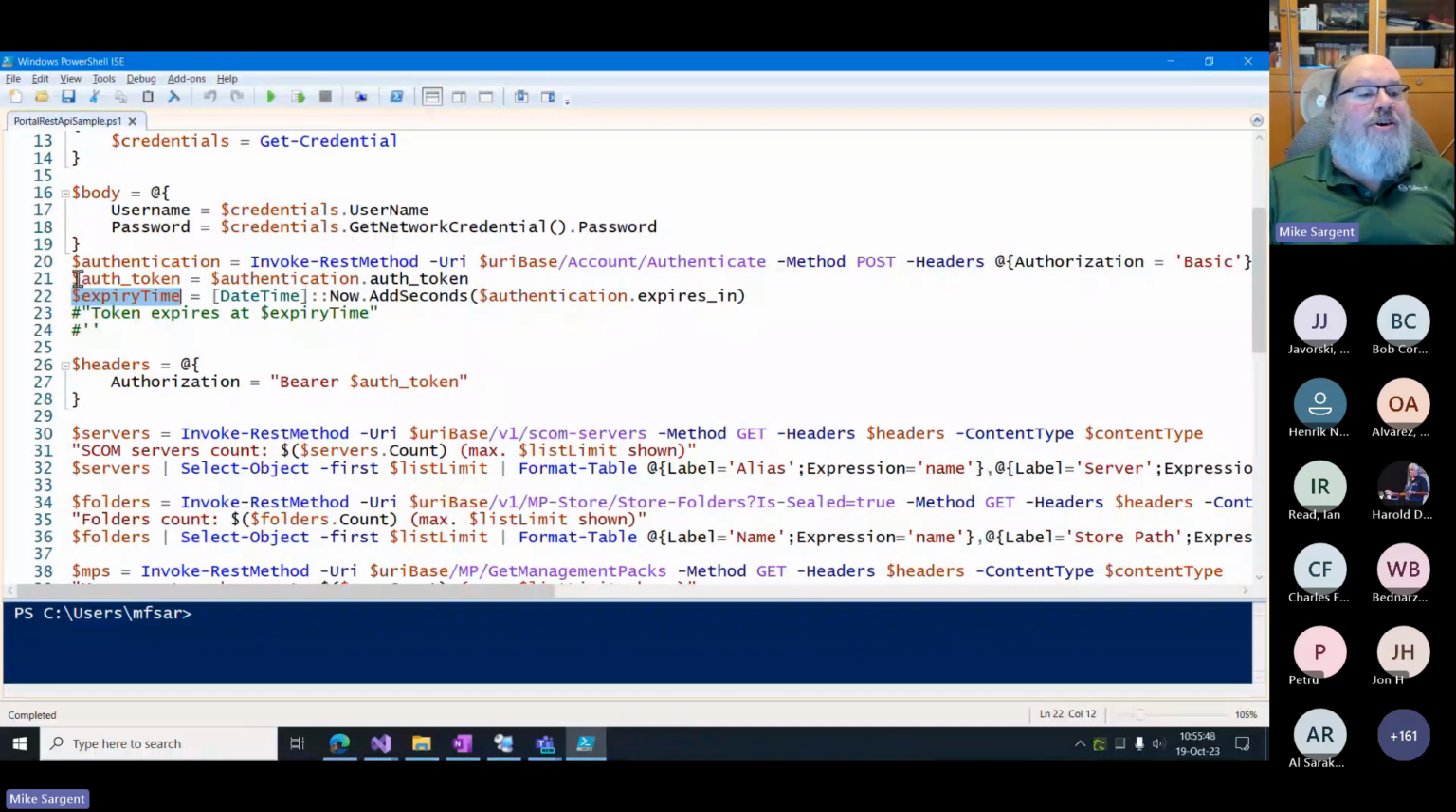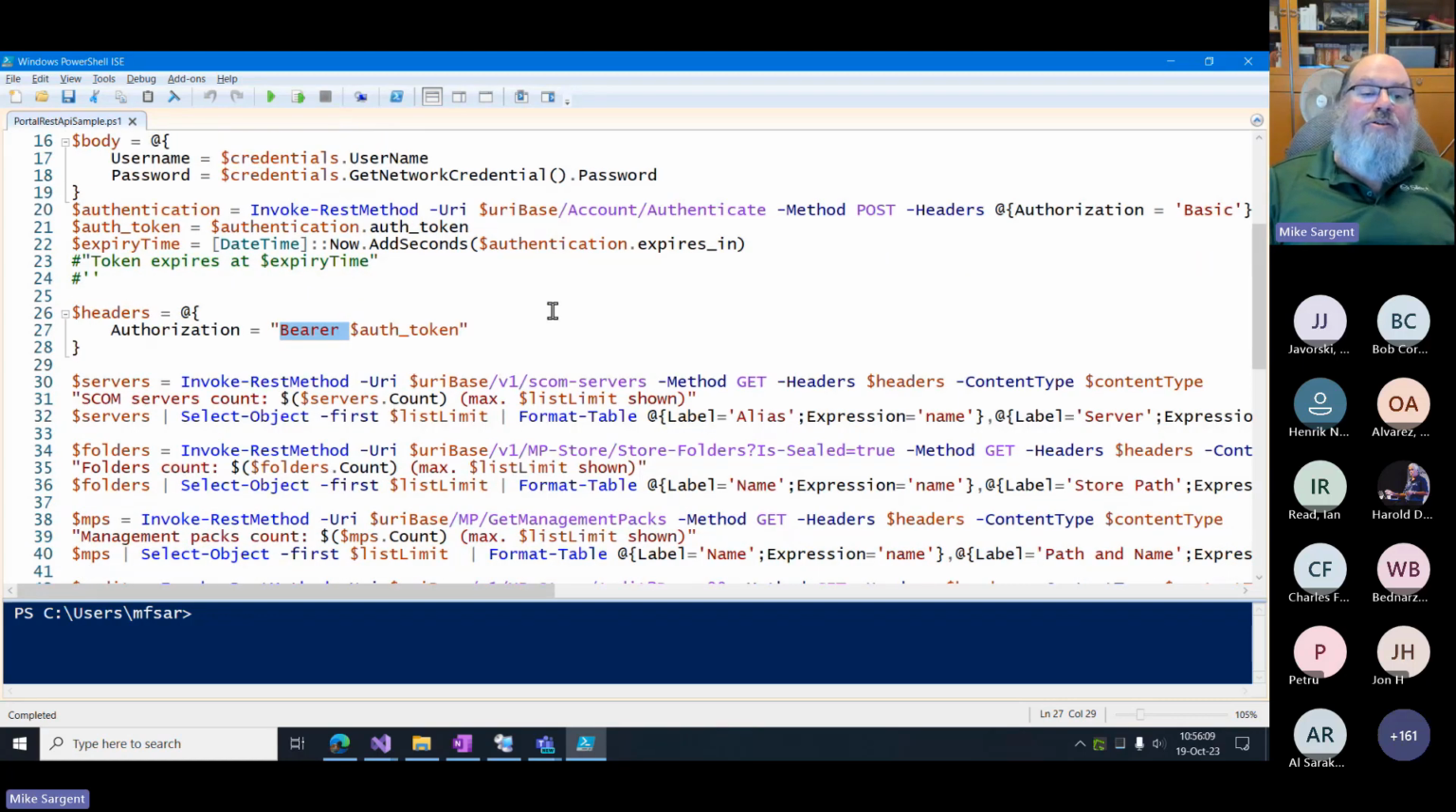The authentication token that we got needs to be passed into the headers. Now, you remember up here in our headers, we said authentication equals basic. Now, for subsequent calls, we want to do it differently. We want our headers to be authorization is, and we put the word Bearer and that token, and we'll just pass that in. So at this point, we can actually start making requests.